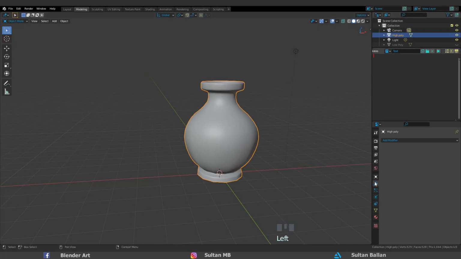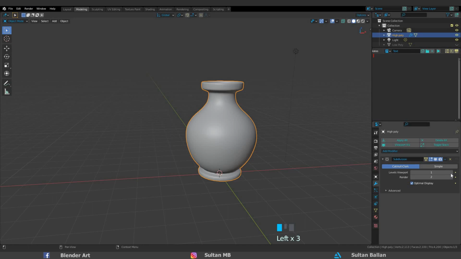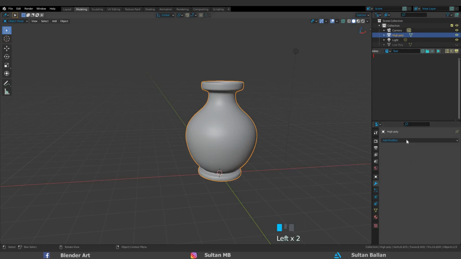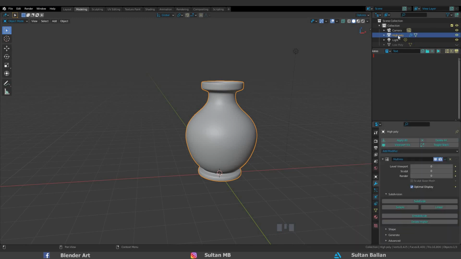Select the high poly mesh, go to the modifier, add modifier, subdivision surface, or hit Ctrl 2, apply the modifier, go to the modifier again, multi-resolution. To add the details on the surface, we need the high poly mesh. That's why I go ahead and click on subdivide a couple of times to add more geometry. Stay with 3 or 4, that's enough.